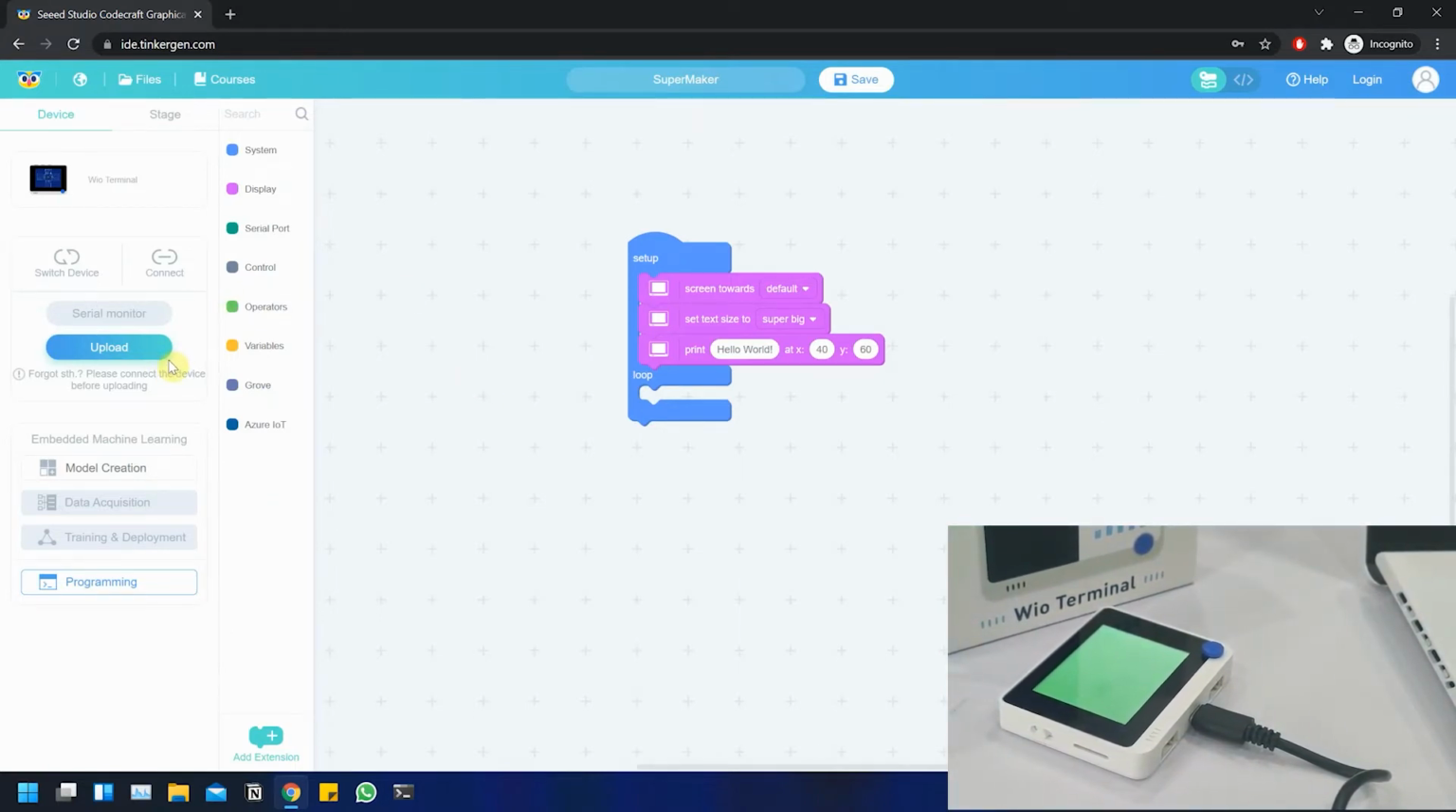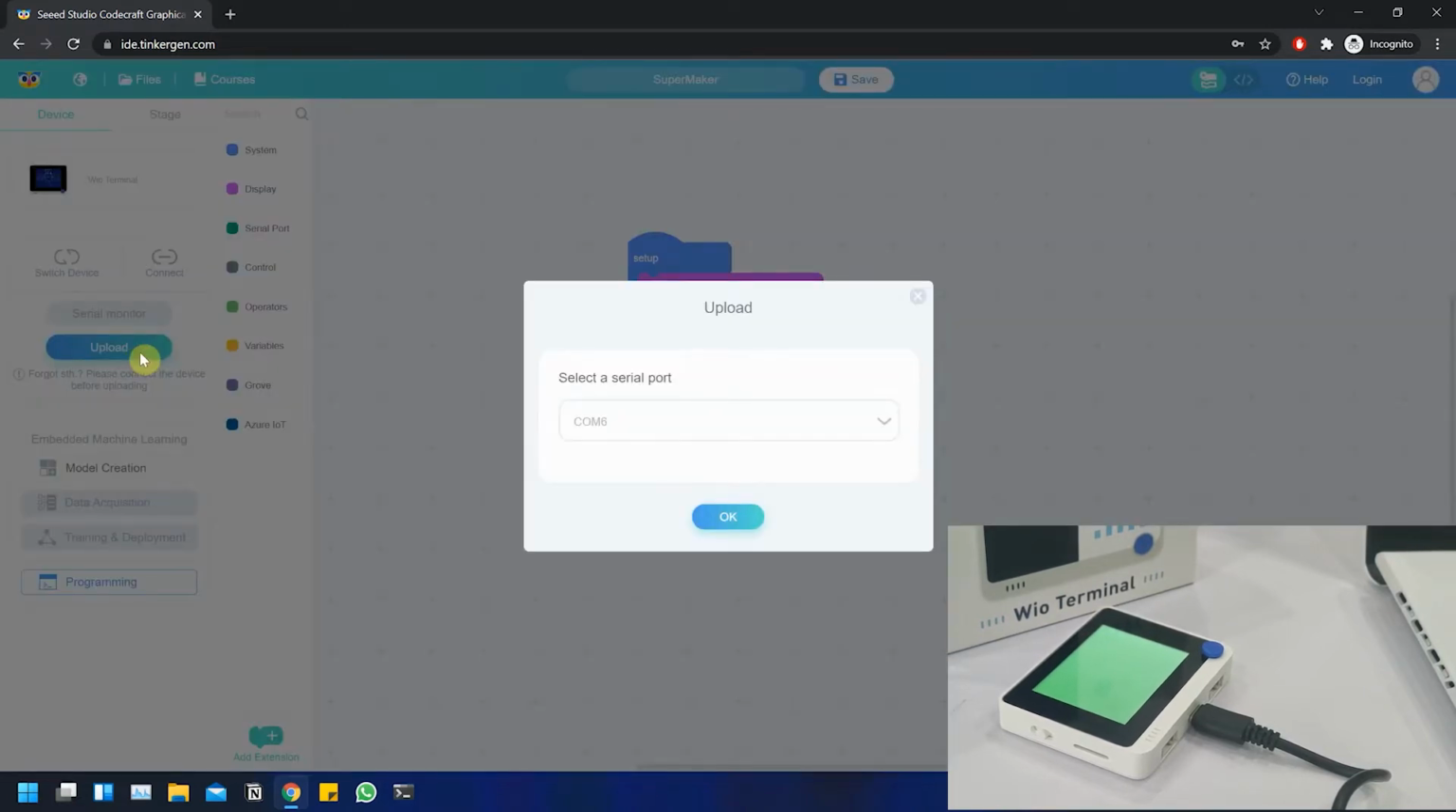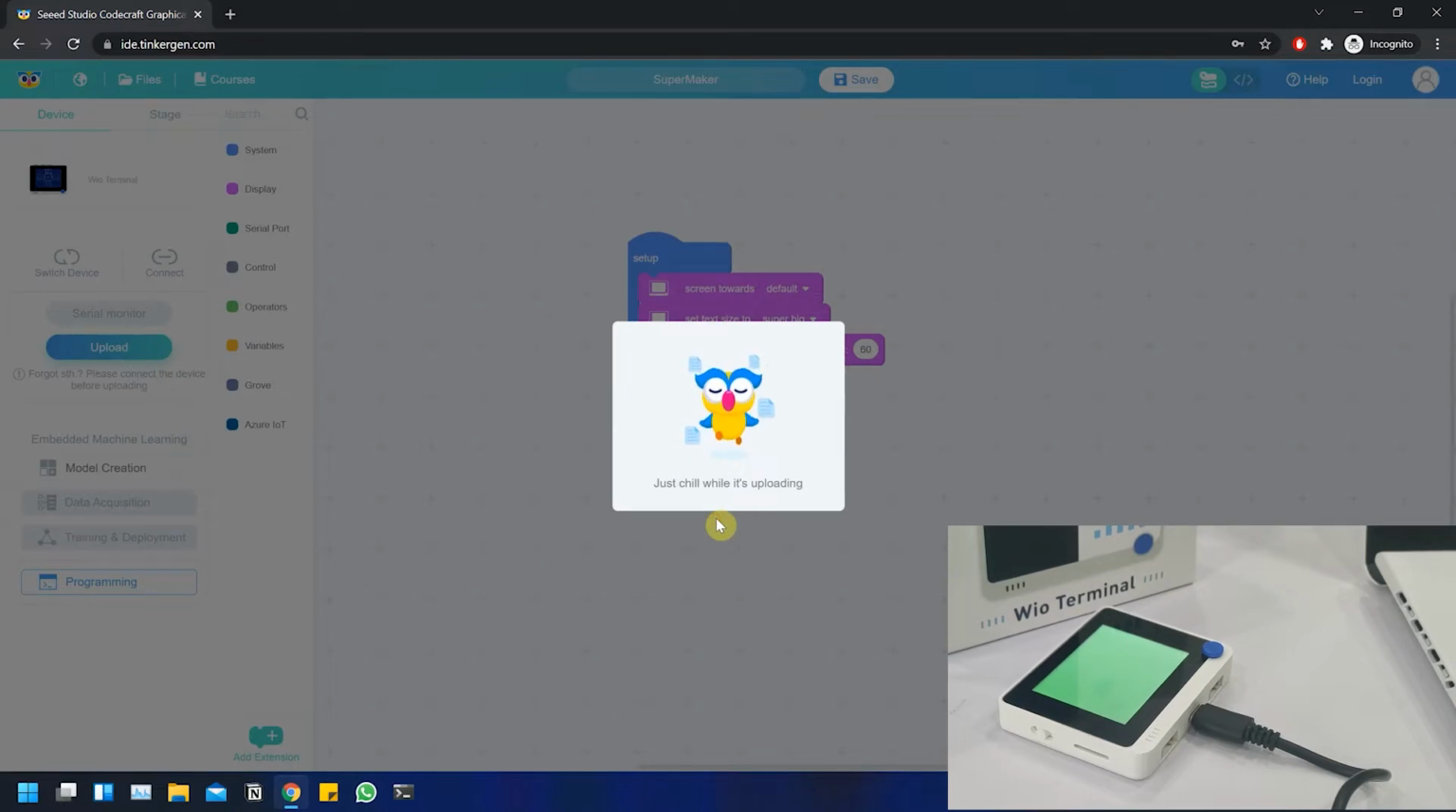Once connected, make sure your CodeCraft assistant is running and then click on upload. Select the correct COM port. So for me, there's only one COM port since this is the only device that is connected, COM6, and click on OK.